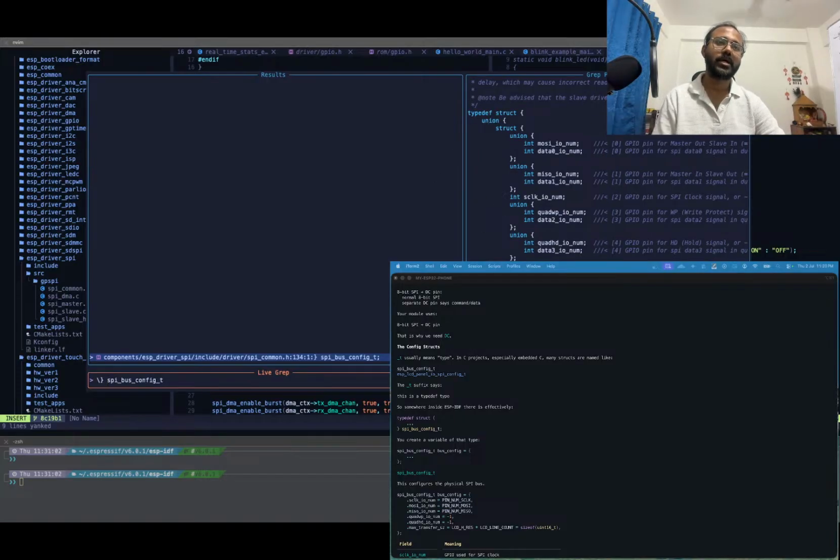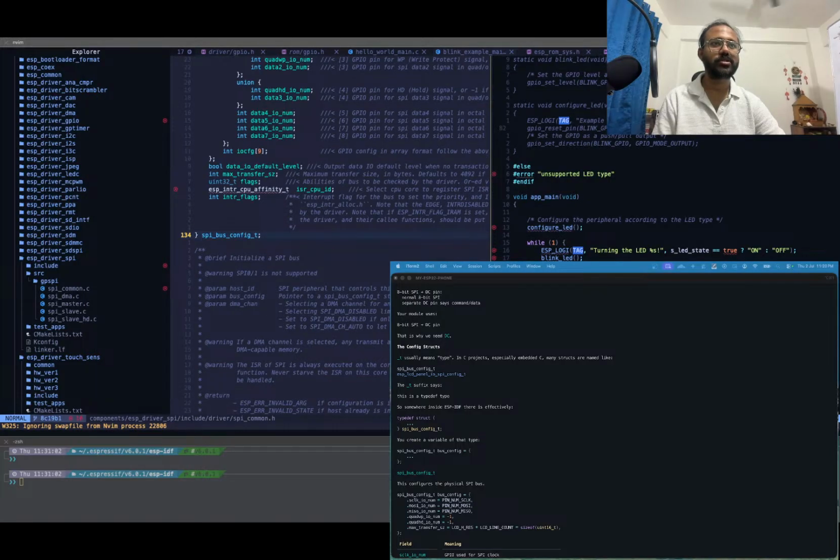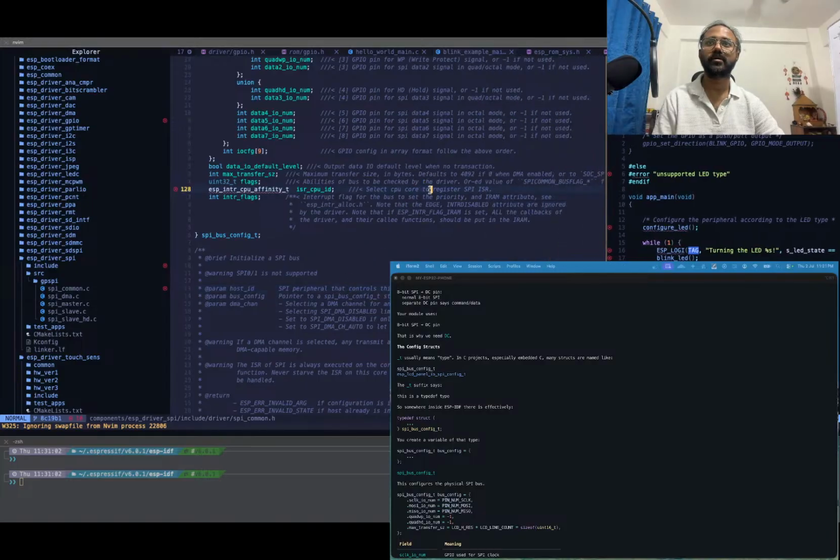Then you have data.io default level int max transfer size, maximum transfer size, and ESP32-S3 CPU is here. It selects CPU port to register SPI/IDF. Okay, and interrupt flags.